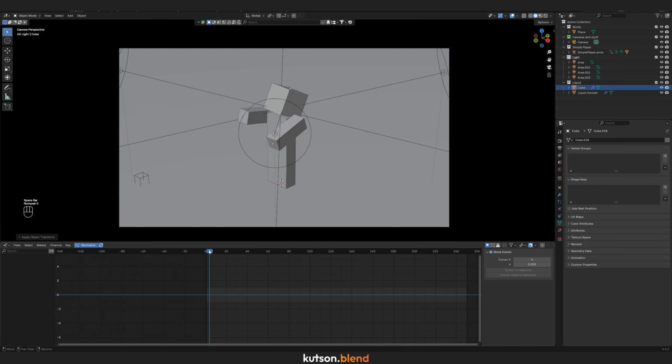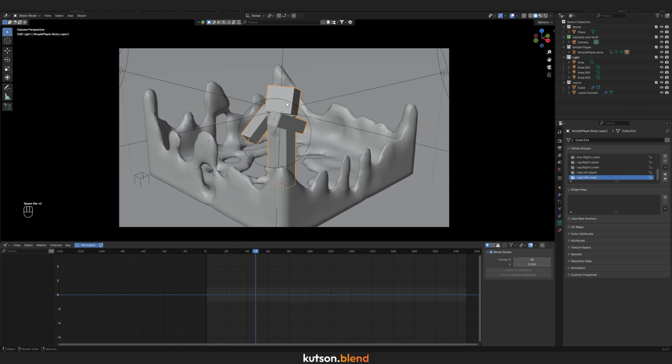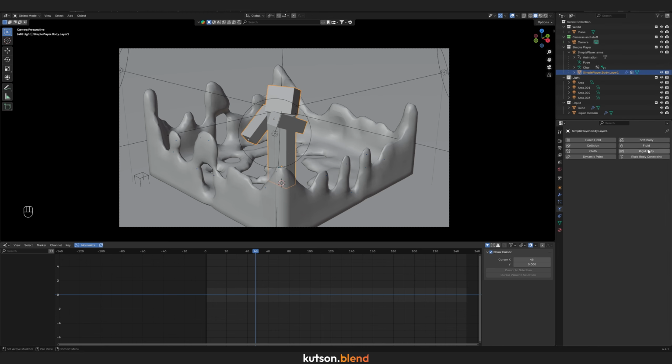And we have something like this for now. Okay, cool. Now let's go to select your character. Exactly, not the armature, but the mesh. Go to physics properties, select fluid and type set as effector.